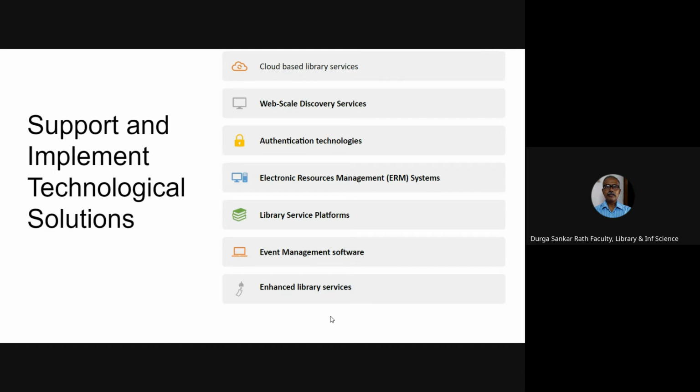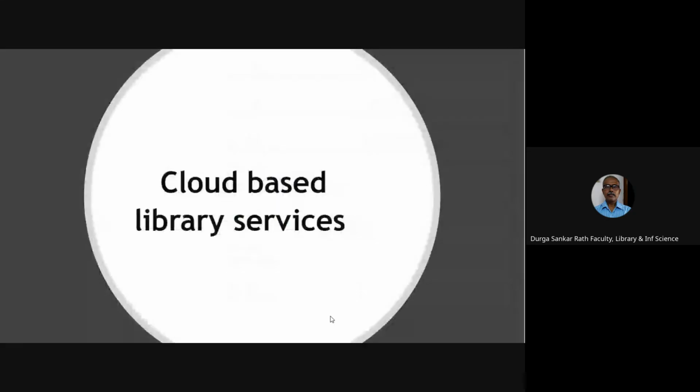And library service platforms, users should get access through the library service platform, so that they will be aware of all the resources available from their library, even if they get access to it from their home, or even if they are visiting abroad. From there also the facilities are provided. Event management software for a particular academic event, or say for example a seminar, those software also come to our rescue, and with the help of all of them, we will get a better experience of our library resources.